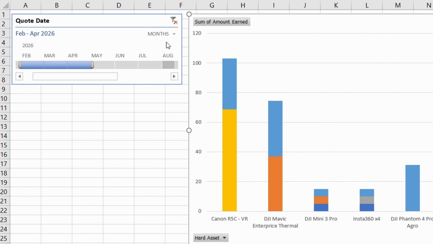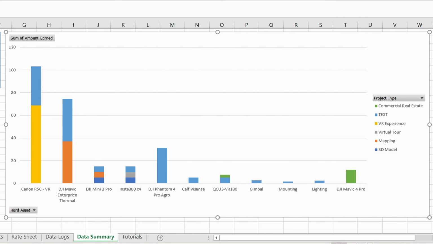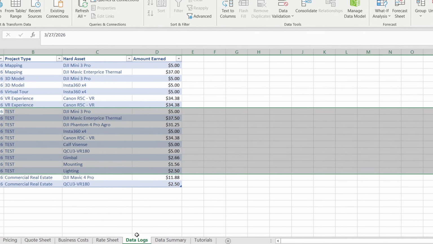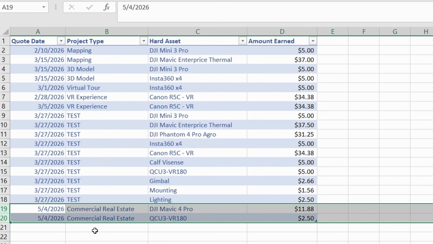Over here in the upper left, we have a date slicer that lets me filter the data that's reflected in this report. I can quickly shrink or expand the date range that's reflected in the graph. So now that it's looking at May's data, we see it's picked up the DJI Mavic 4 Pro, and we got another touch of green here for my KuCam 3 Ultra VR 180, which reflects these two records that we just added.